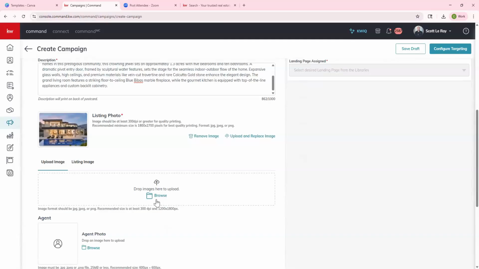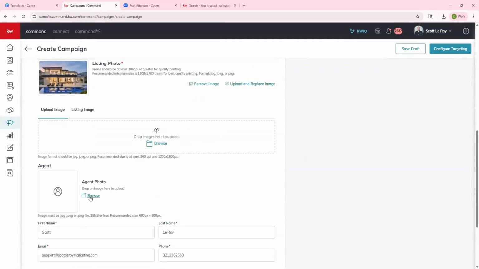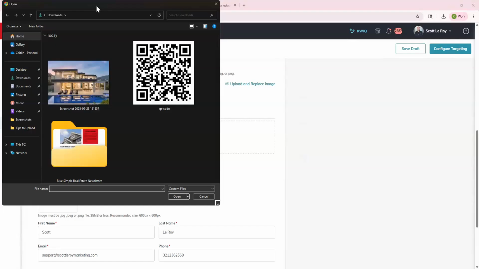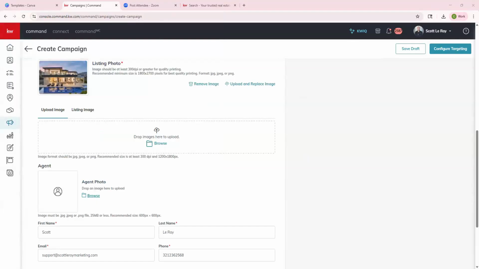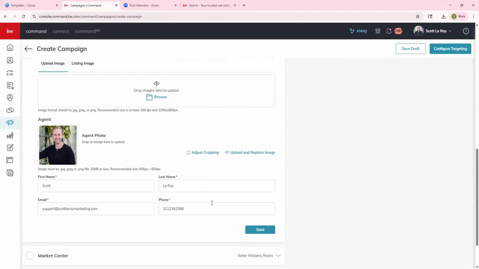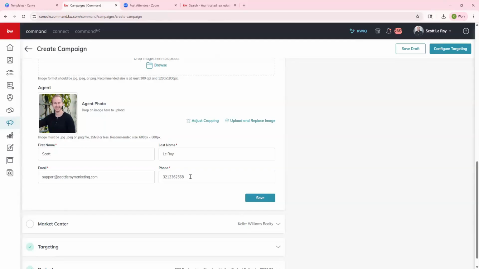Moving down, you want to go ahead and grab your agent photo. This generally will pull from the marketing profile. However, I've seen that not pulling recently, so just go ahead and upload that. Now you have your photo, your name, your email, and your phone number should pull from the marketing profile. However, in this phone number field, go ahead and click into that box and hit the space bar on your keyboard just to format that correctly. And then we're going to go ahead and save.